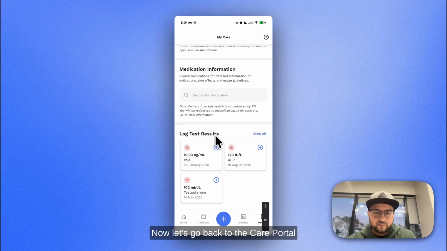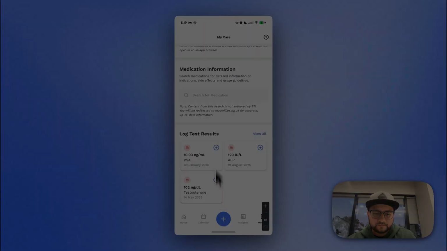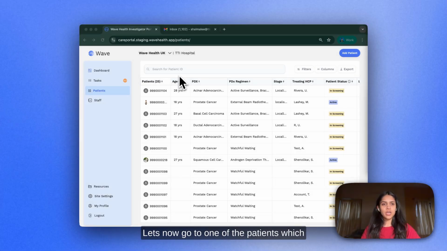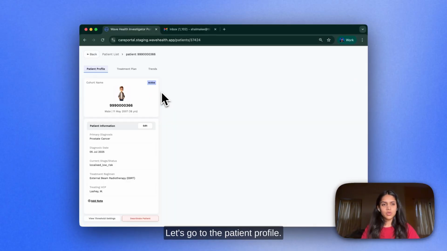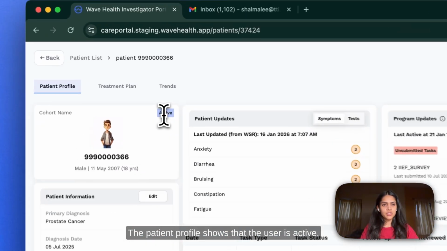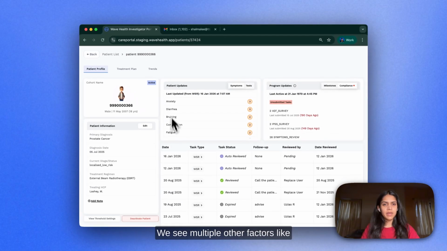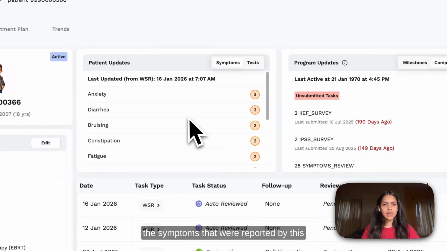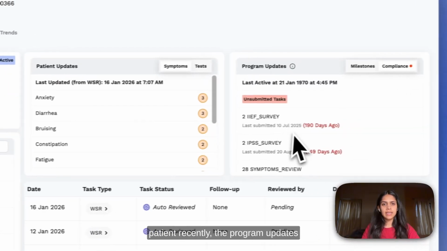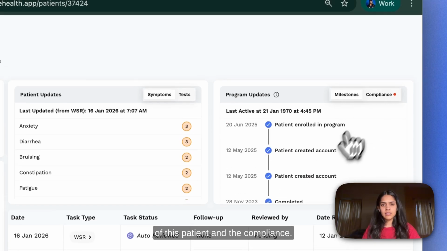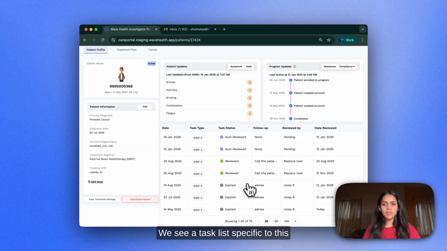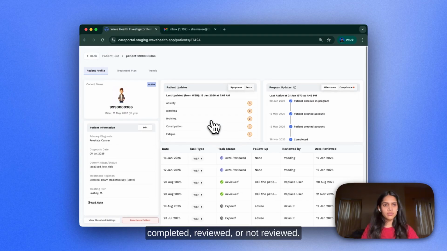Now let's go back to the care portal to see how it looks for the SCP, the staff, and the nurses. Let's now go to one of the patients which has some data. We see that this patient is active. Let's go to the patient profile. The patient profile shows that the user is active. We see multiple other factors like the symptoms that were reported by this patient recently, the program updates of this patient, and the compliance. We see a task list specific to this patient where you see the tasks that are completed, reviewed, or not reviewed.